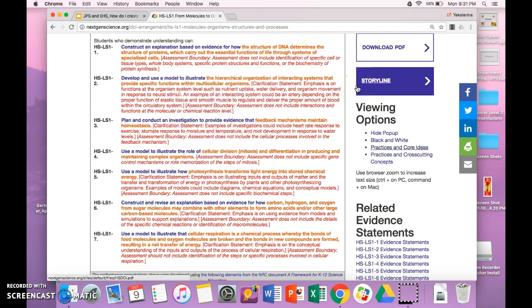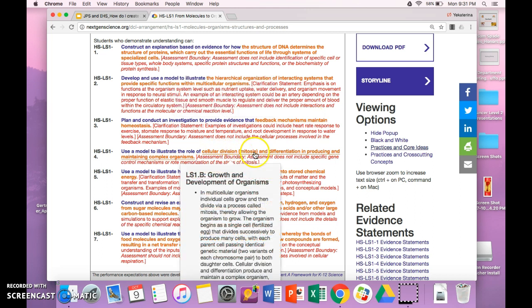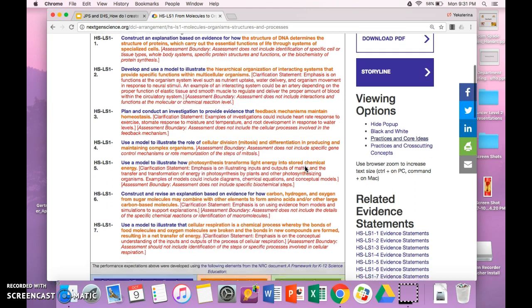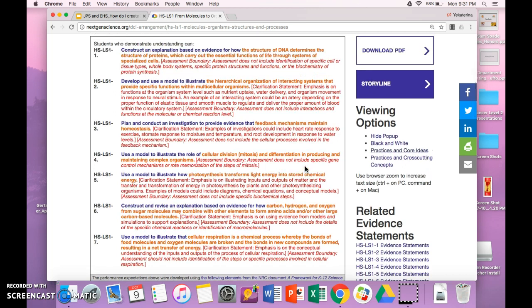Right? If we keep going, we can look at feedback mechanisms and homeostasis. We still have our mitosis and differentiation. So all of the content is still there, but now it is mixed in with particular skills that we want our students to focus on.